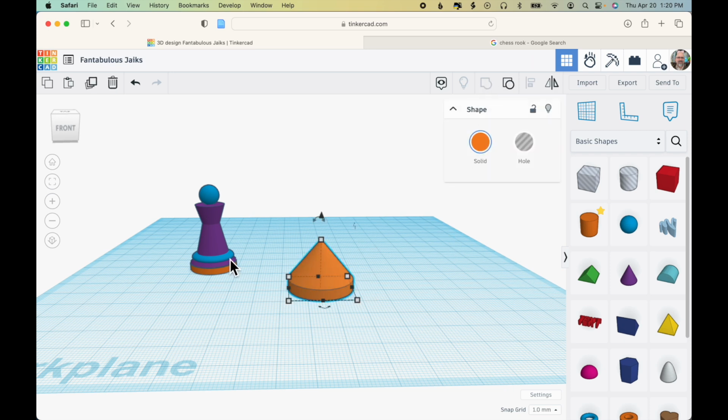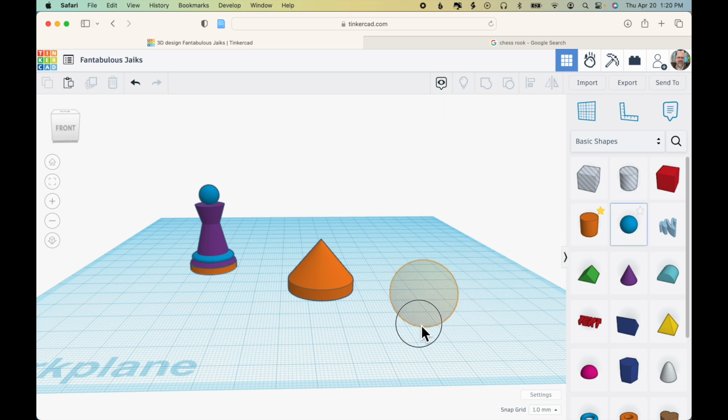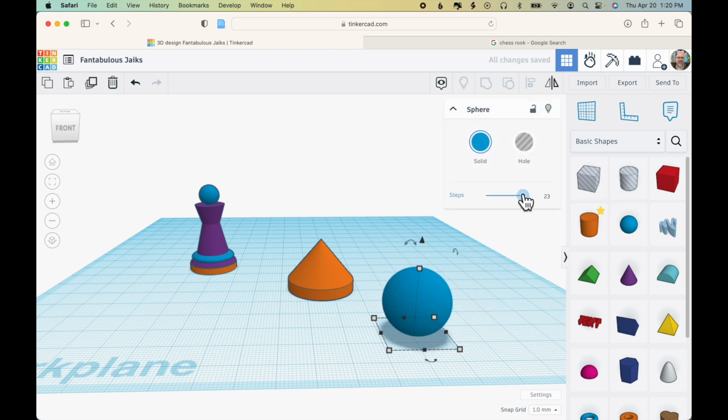The next design component of the pawn is this rounded bottom piece. And if you recall, that was a flattened sphere. So I'll drag a sphere out, slide all the way to the right to make it as smooth as possible. And this sphere was 18 by 18. I'll make mine 23 by 23.